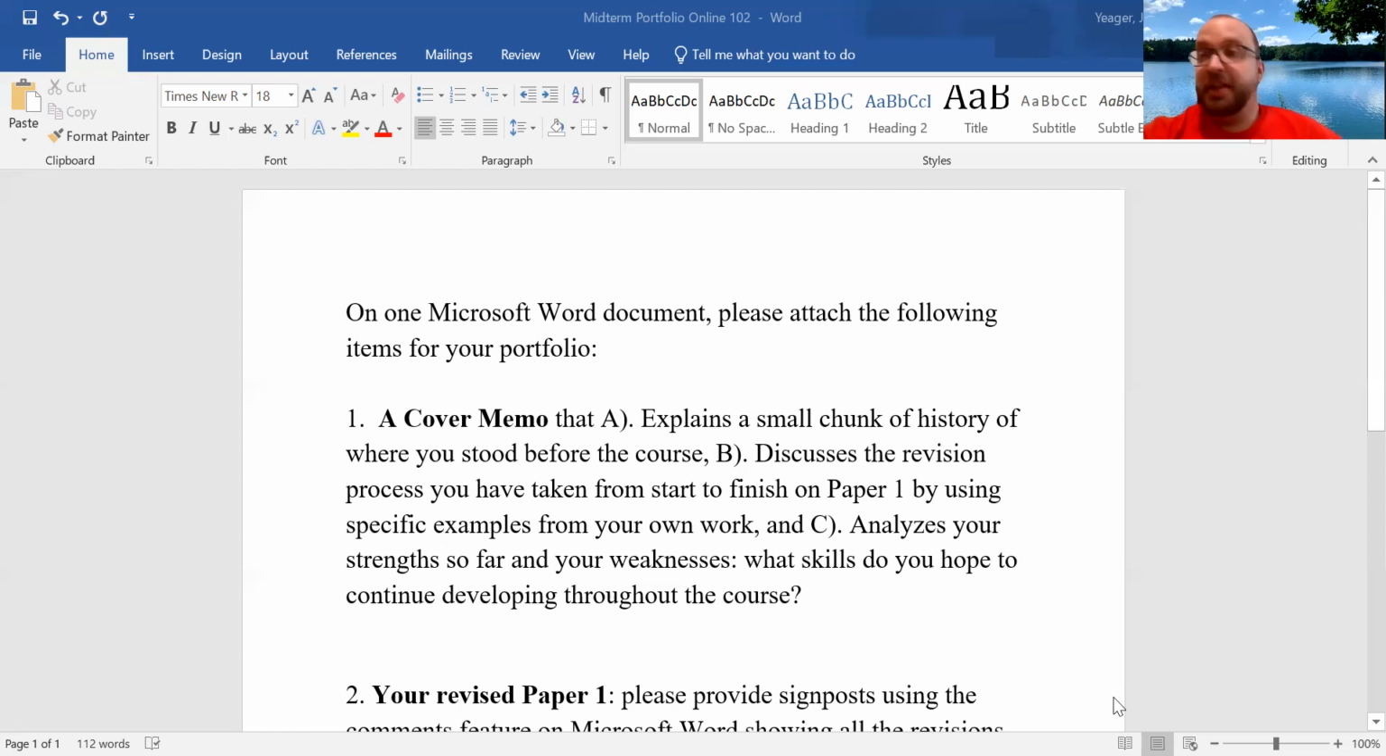And then the last part of the cover page, analyze your strengths and your weaknesses so far as a writer. What skills do you hope to continue developing through the course? So where do you think your strengths are? Where do you think you can still get better? So by the time you do all that, it should be about a page. Depending on how many revisions you do, it might be a little more than a page.